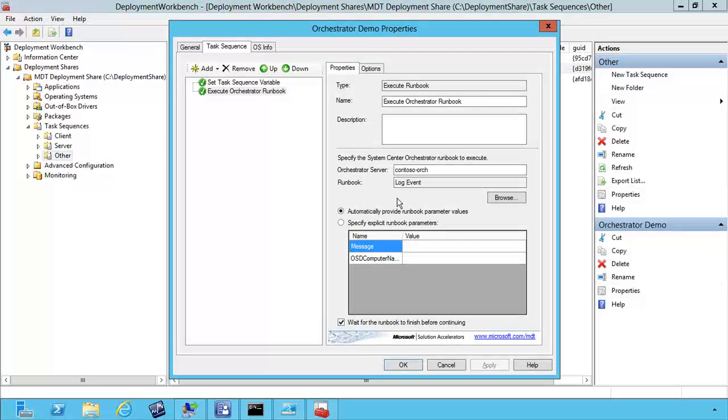Now in this case, my Orchestrator runbook takes a couple of parameters. Those parameters are a message and the computer name. And because of the similarities between Orchestrator parameters and task sequence variables, we can automatically map the two. So we just have logic that says, if there's a task sequence variable that matches the name of the Orchestrator variable, just automatically pass those values through, so we don't need to configure anything. We could explicitly configure a message here too if we wanted to, so maybe we wanted to just pass in hello for the message that goes to that runbook.